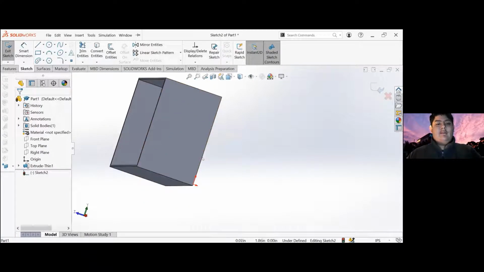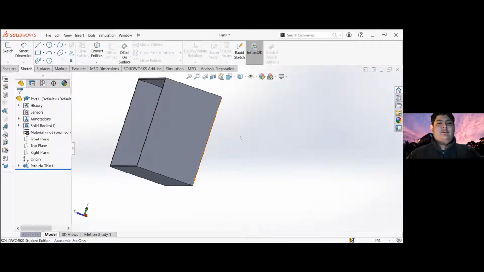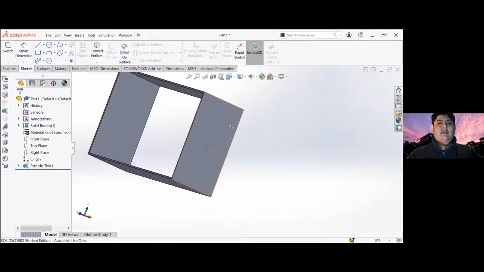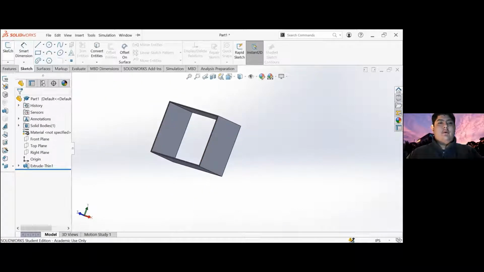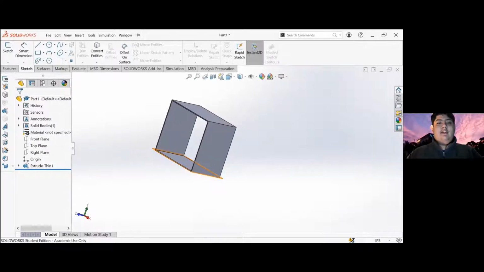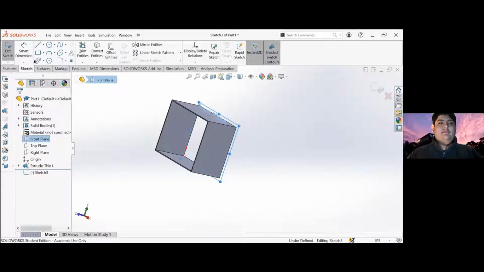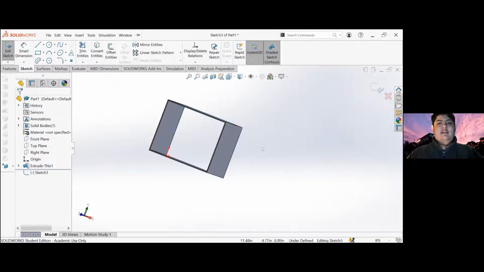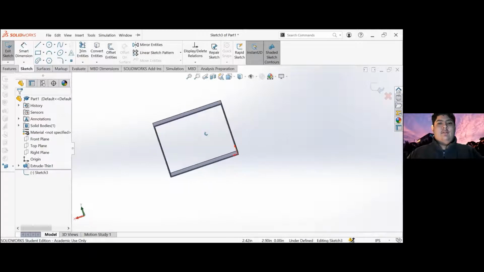You can use Control-Z to go back on any of the steps you did. So I'm using Control-Z and deleting that. What I will do though is, I'm going to select my plane that I started on, which is the front plane. And I'm going to start a new sketch here. So now my front plane is selected and I can start drawing on it once more.